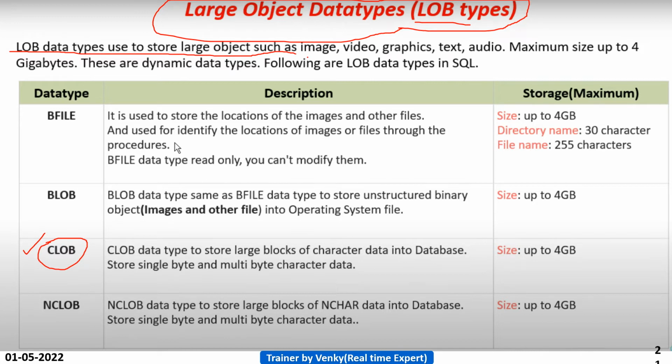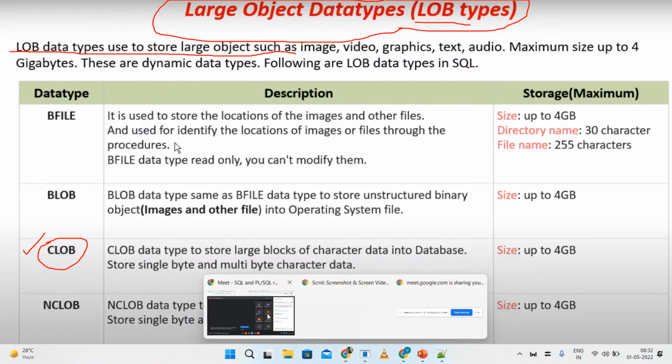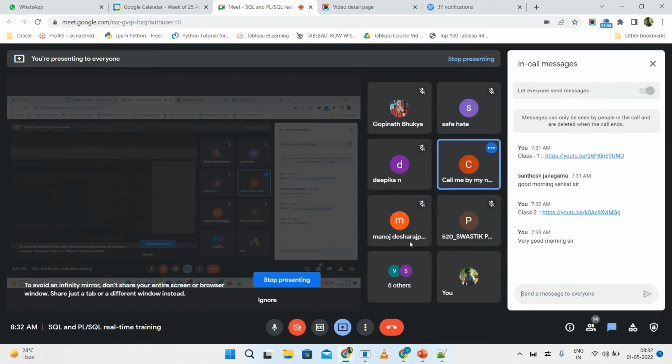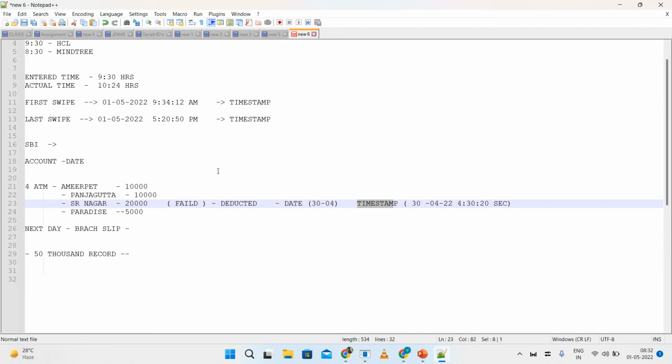Data is in any form, it is text. Please go on mute. Somebody is speaking, don't know. Call my name, please. Please go on mute. Okay, guys.